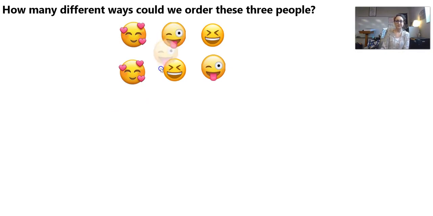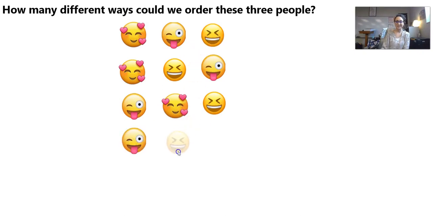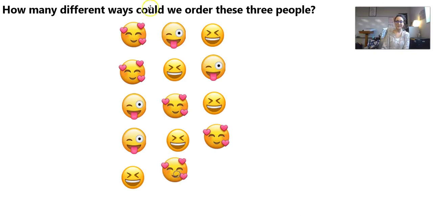Another way would be to let wink go first, and that would give us love here, excited here. We could also do wink first and switch where excited and love go. And that's it for having wink go first. The last option for who goes first would be excited. And I could go love, then wink. Or my other option for having excited be first would be wink.